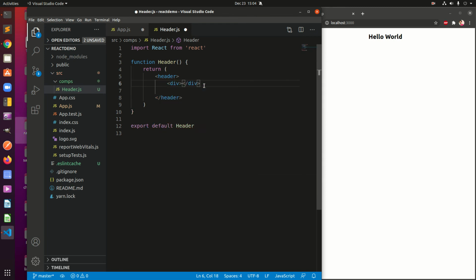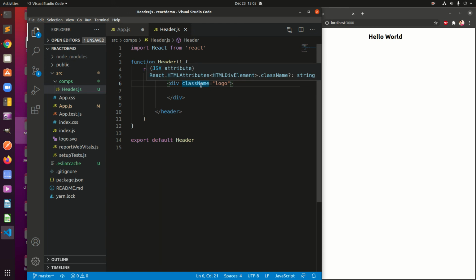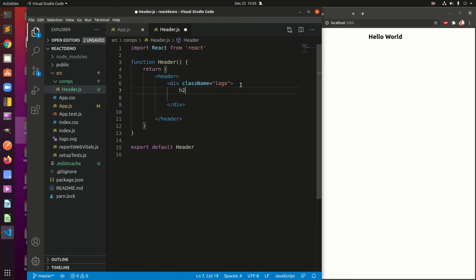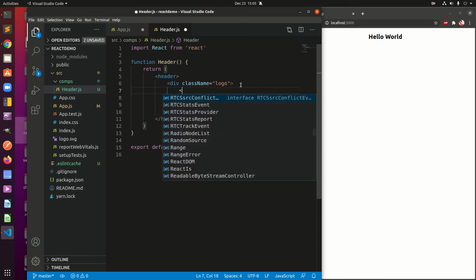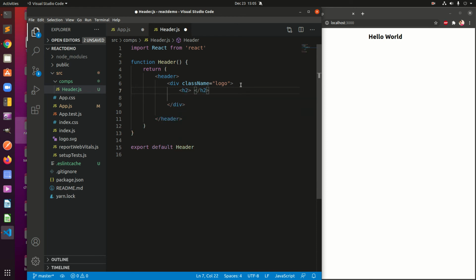I wanted to create a div, and I wanted to give it a class name, let's say logo. In React and JavaScript, we don't say class, we simply say className, because this is how it gets converted to the HTML class. Then here, it's not working. Why so? I can simply say React demo, and let's say that's the name of the website. And here I can have my nav thing.